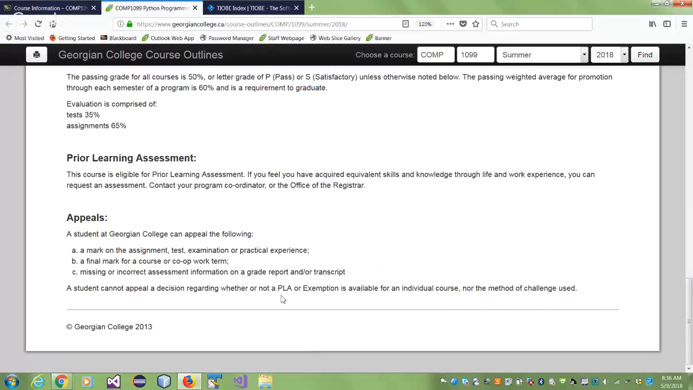Of course, you can always appeal for a mark in an assignment, a test, or an examination. If you're not satisfied, if it wasn't marked how you expected, if you think you should be getting marks for this or that, you can always appeal. But usually my assignments will be accompanied by a rubric, and in the rubric the expectations will be very clear.